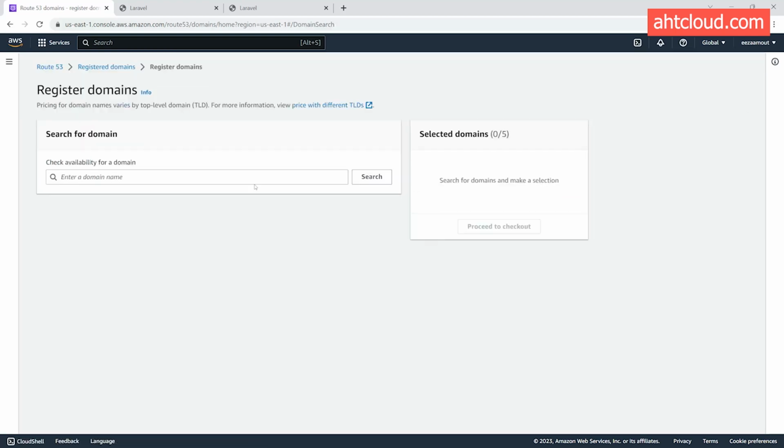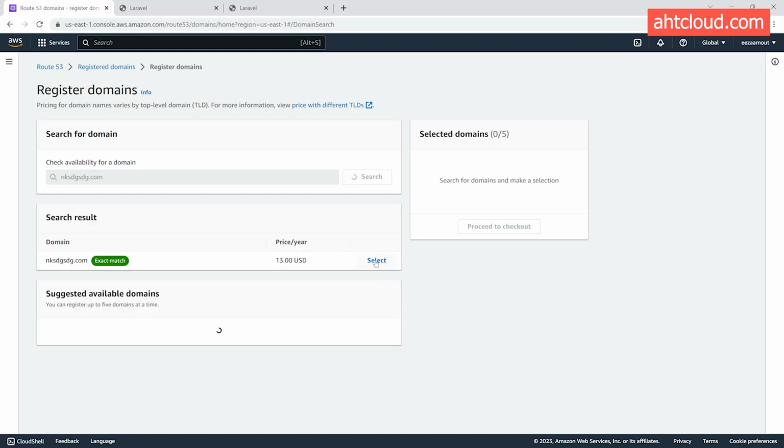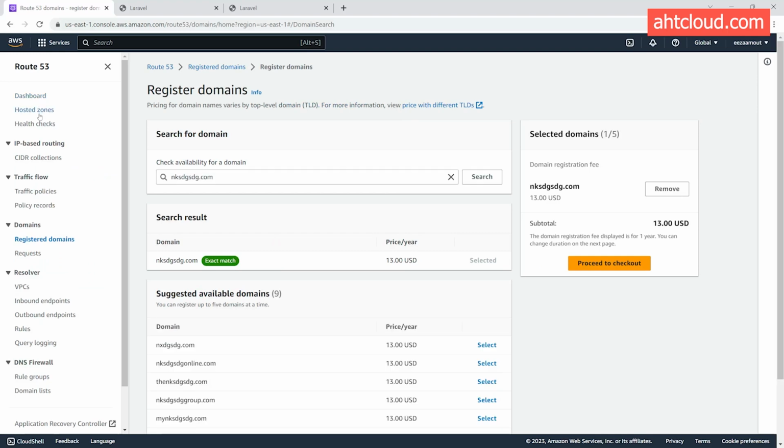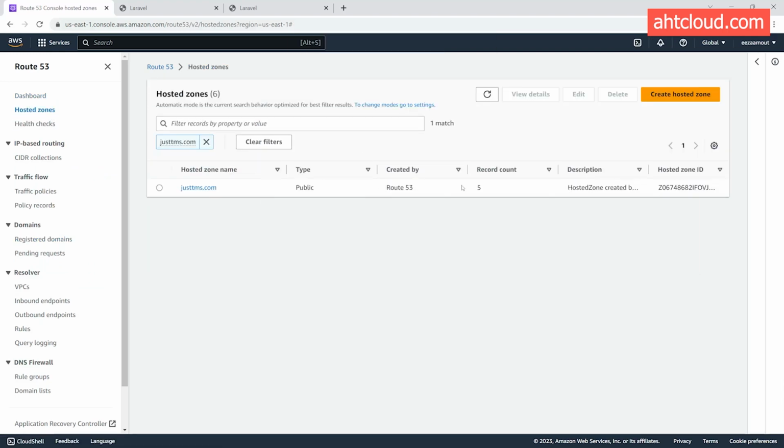And it's very straightforward from here, guys. You could search whatever domain name you like. Let's try this. And pretty much select and proceed to checkout. Once you purchase this domain, it should take a few hours, but then you should have a hosted zone. So if you click here, you should have a hosted zone that would look like this.